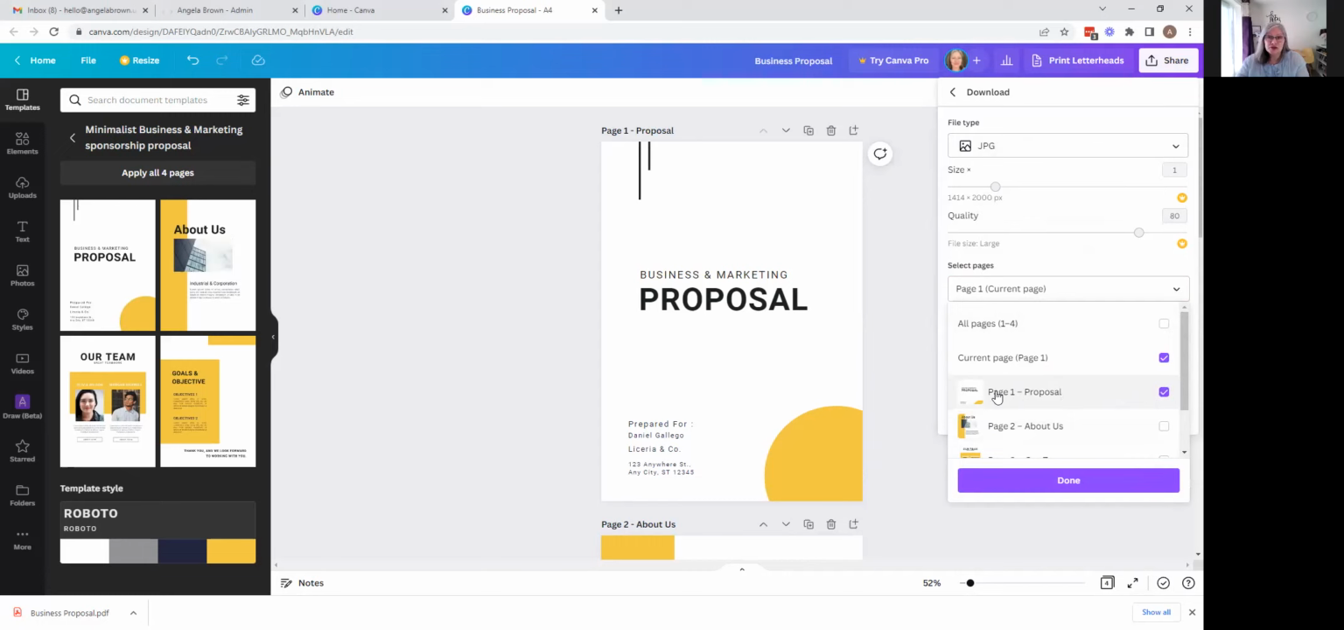Now, if I was to download proposal and know it's page 1, I might also want to consider changing this title, because if it's just one page out of this document, that page will always have that name convention up there. If it was downloaded as a zip file, the zip file would be called business proposal, but inside of that, all of the individual items will have the names that we've changed on the pages.